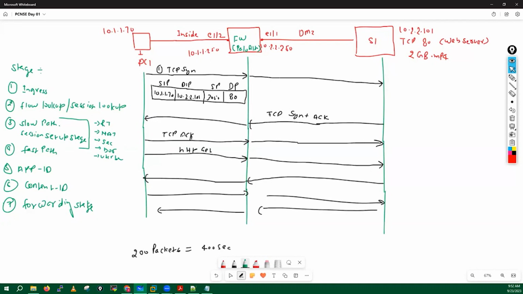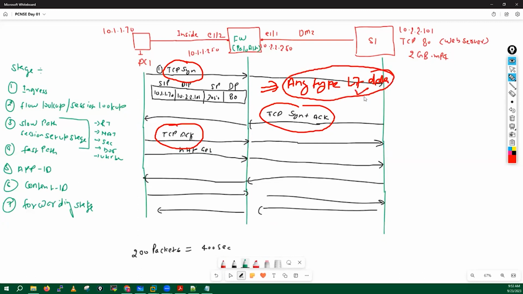Okay, now let's try to understand the same thing with regard to the firewall perspective. So guys, now this PC is trying to send a packet to this server, which is TCP SYN. Now when this firewall receives a TCP SYN, let me tell you one more thing before going into that. TCP SYN, SYN plus ACK and ACK: these three packets don't have any type of layer 7 data. Means at layer 7, we have nothing here. Just remember.